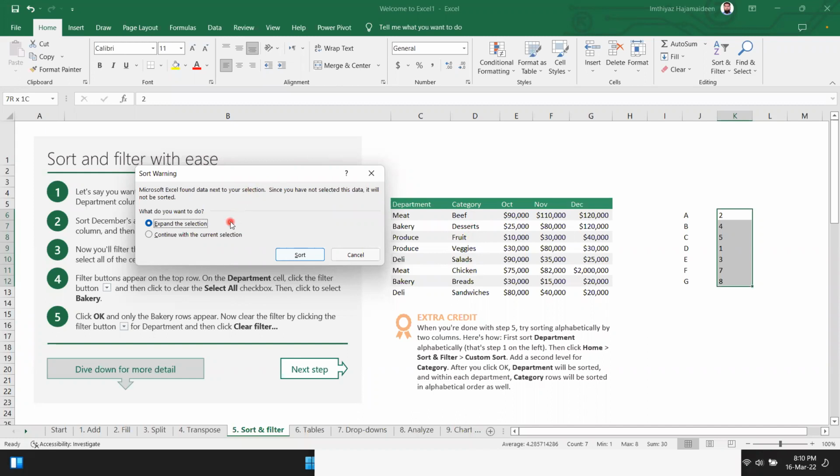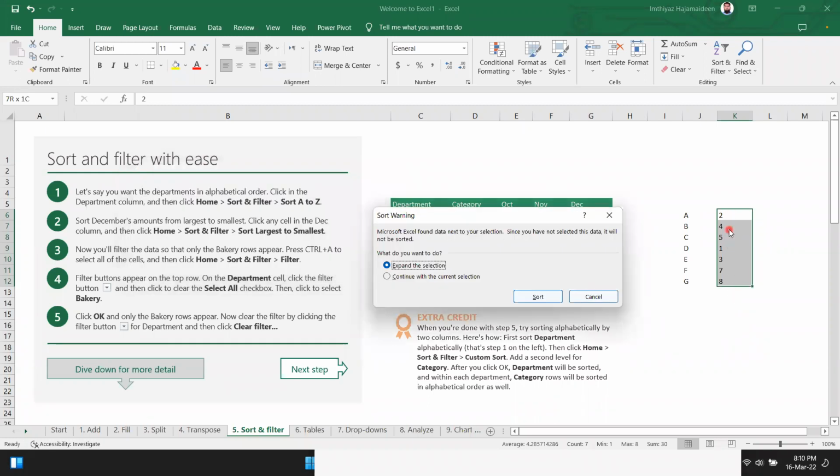When this option pops up, make sure to expand the selection. Because when you press expand the selection, the beef 90,000 will change according to the sort or filter. But if you click continue with the current selection, what will happen? Your beef sales will become 30,000 and your sandwich sales will become 90,000. Understand? It will change the order. So whenever you're doing this, make sure you're selecting expand the selection, so your sales will not change. But here I don't want that because there are no sales. So here I am doing the current selection.